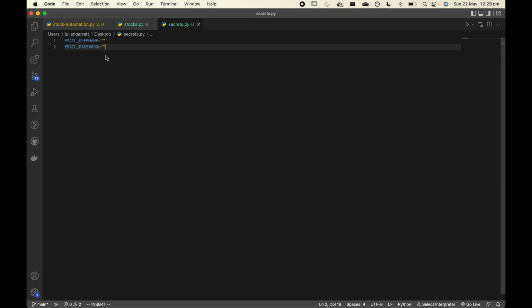So now we're back at VS Code. We've got a new file called secrets.py, and we've set up two constants, email username and email password. So of course your email username is just whatever your email is, and the email password was that password that we've just generated. So with all that said, you should now be able to run the stock automation script.